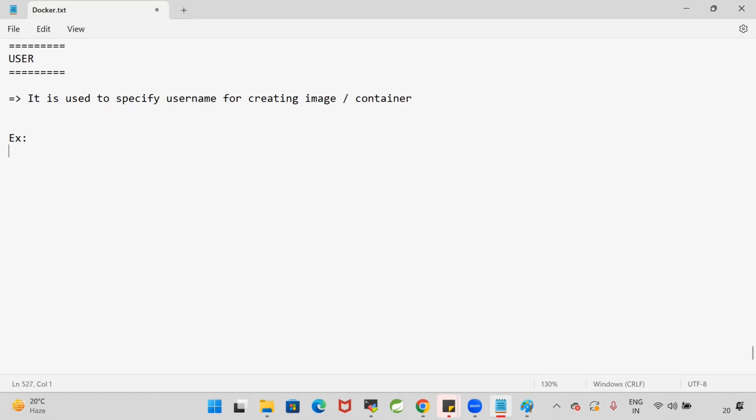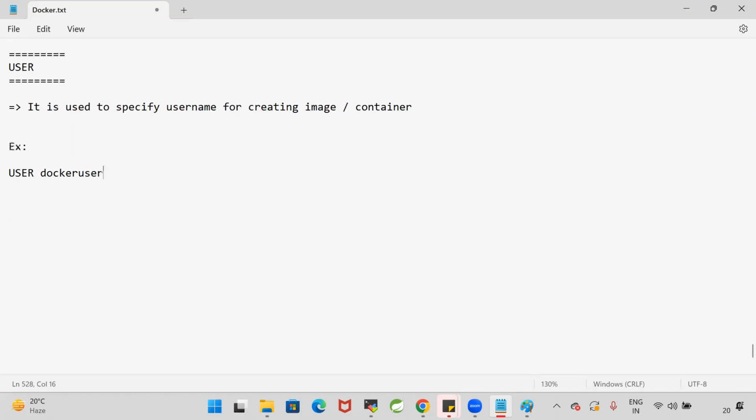So for example, I want to create one user called Docker user. Now I want to process these instructions of the Docker file using that user account, then you can specify that. If you want to perform the operations with the root user, then you can specify user root. So like this, whatever user account you want to use to execute your Docker file instructions, for that we need to use this user.